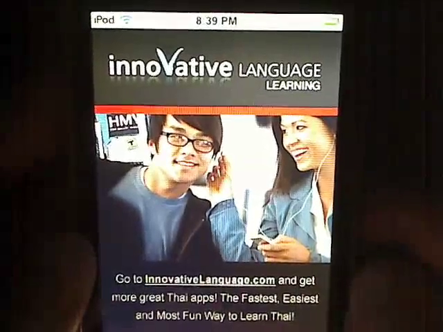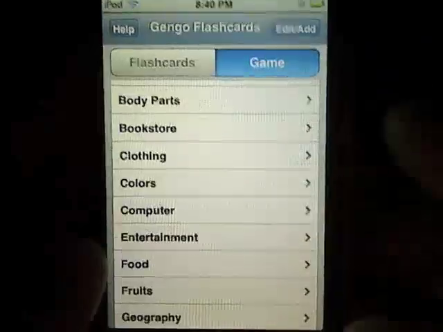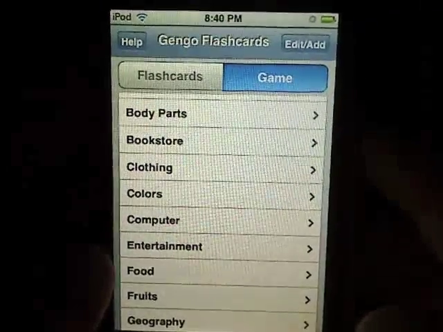So if I had to choose one Thai language learning resource from ILL for my iPhone/iPod Touch, it would be Gengo Cards. Alright, let's get to it. Now, I'm not sure if I'm pronouncing Gengo correctly. That probably comes from another language that they built this app for. I'm not really sure.